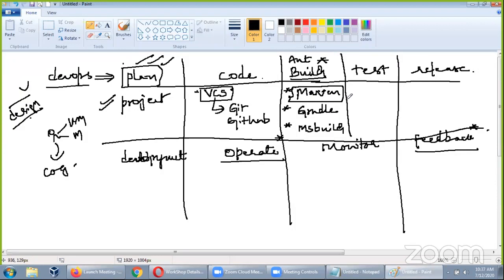Okay. Now in the testing segment, it comes with integration. So Maven can also do the testing activities here. For DevOps, you have to focus on automating the tools, automation of the tools.